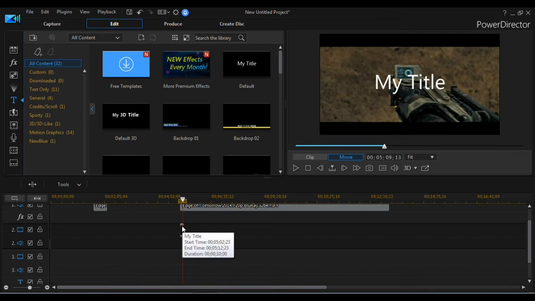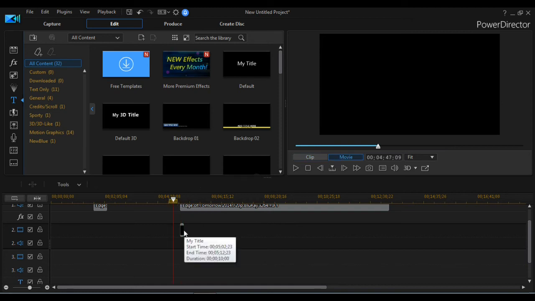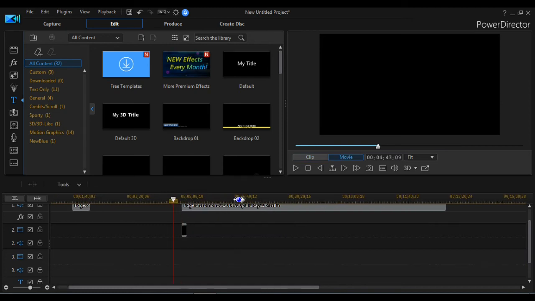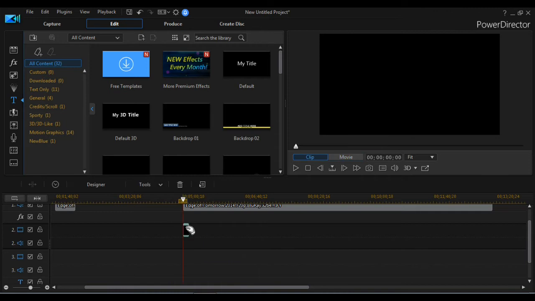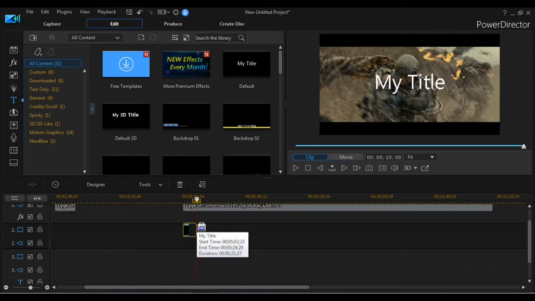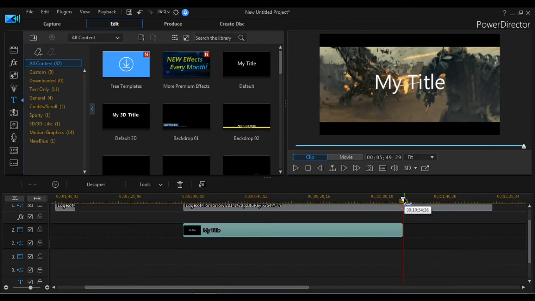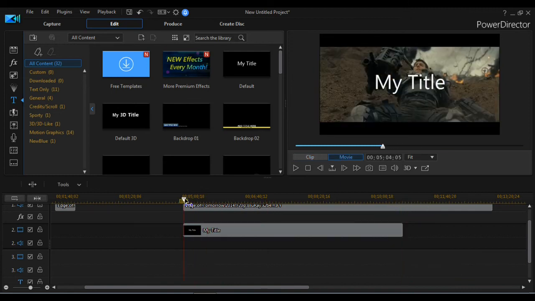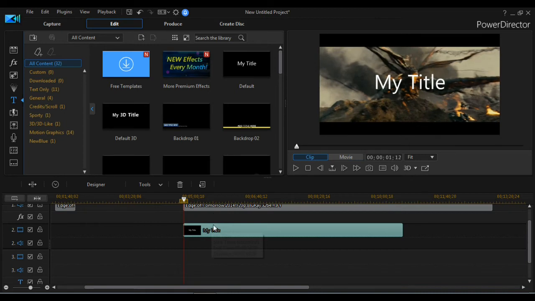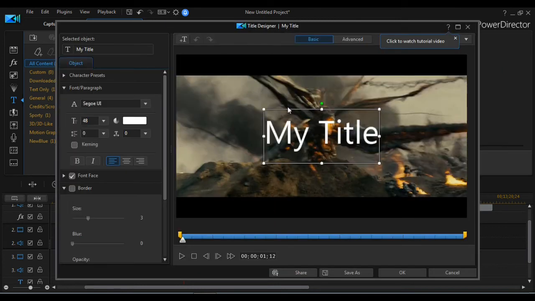Now we need to do some changes in this. If you want to extend the text, press it and pull it, so this thing gets bigger. Now if you want to edit this text, just double click it, and you will get a new interface. You'll get a lot of advantages in this.